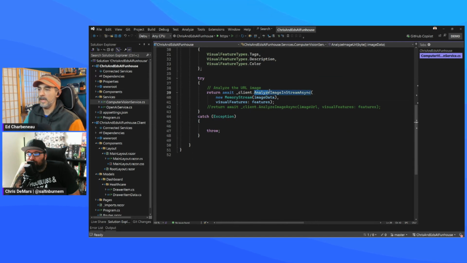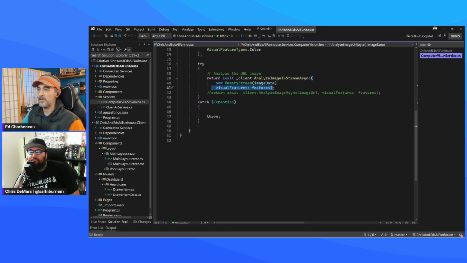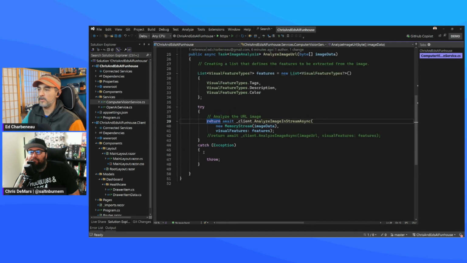Then we call analyze image in stream async. That method gets a memory stream, which is the photo we are uploading to the server. And then it takes that as bytes and puts it in a memory stream and sends that off to Azure. And then we tag it with the features, and then we return the analyzed image result, the image analysis.